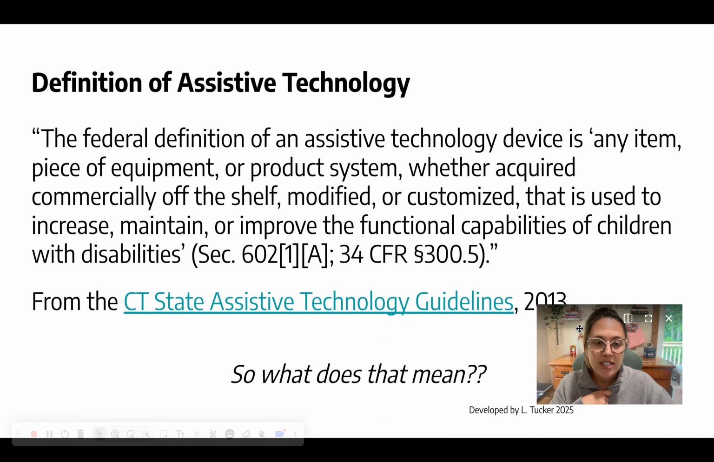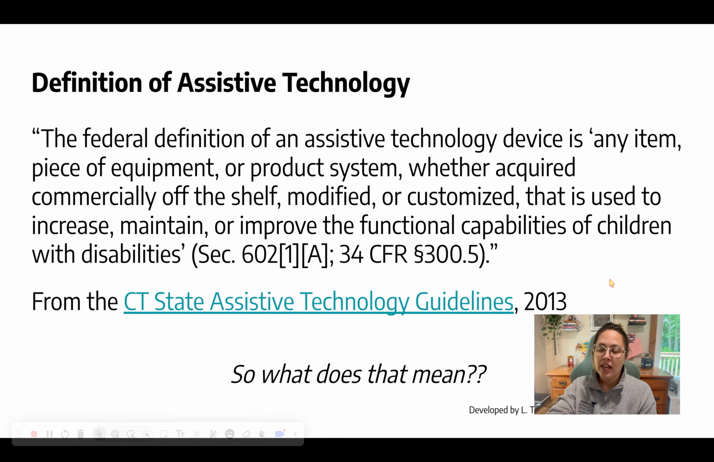What I want to highlight here is the federal definition of assistive technology. And this definition is so important because it aligns with federal funding and identifies exactly what can be qualified as assistive technology. What is really important and emphasized within this definition is that it's any item, piece of equipment, or product system, whether it's acquired commercially off the shelf, modified, or customized, that's used to increase, maintain, or improve the functional capabilities. Nowhere in this definition does it say it needs to be electronic, battery powered, interactive, or a touch screen.